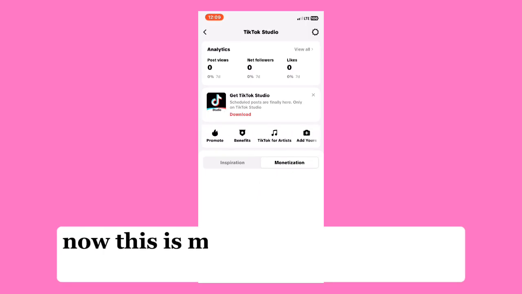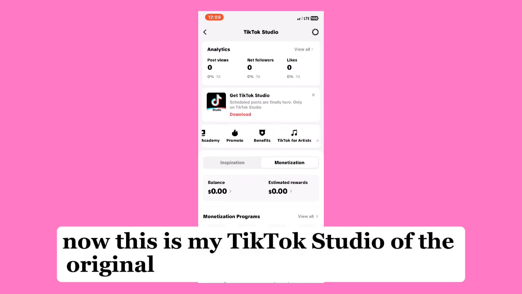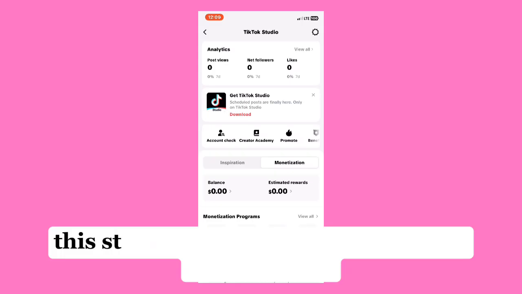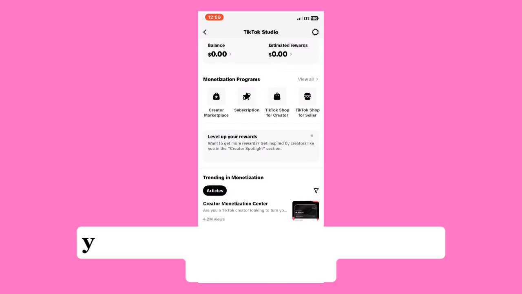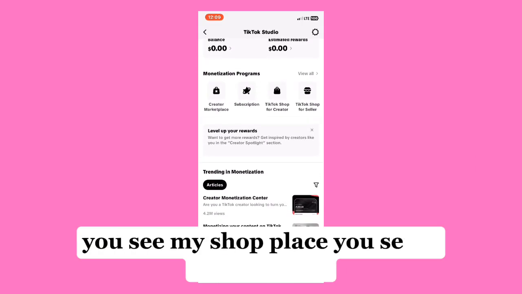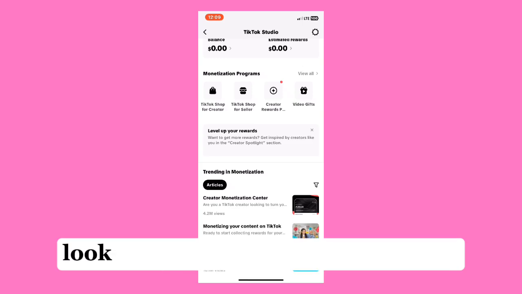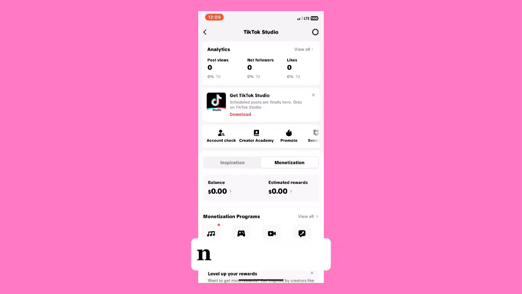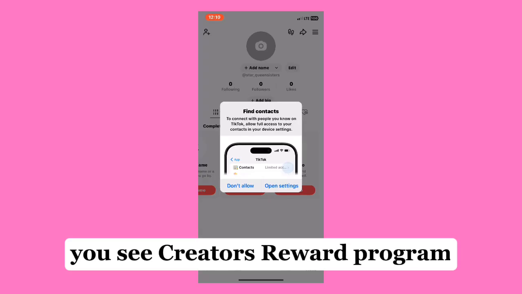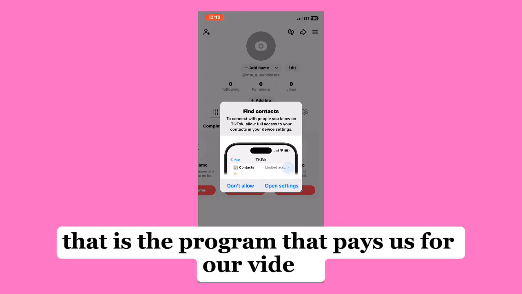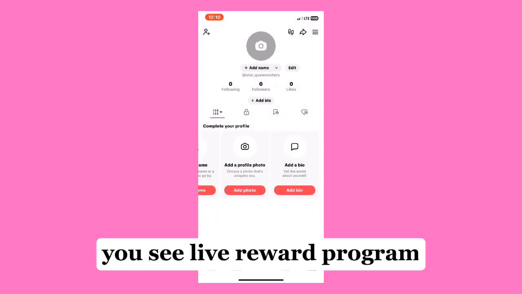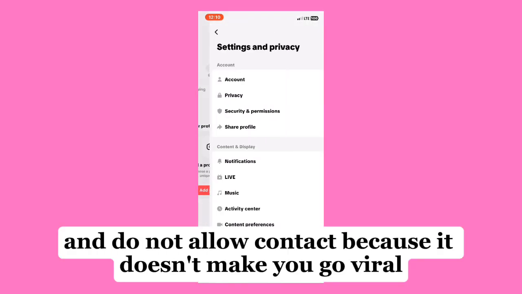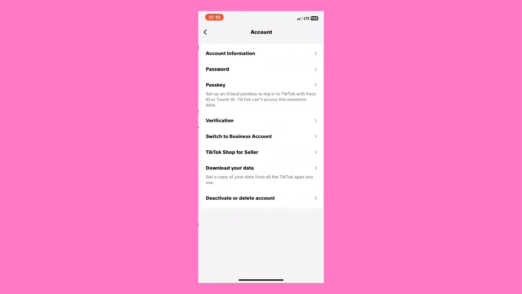Now, this is my TikTok Studio of the original monetized TikTok account. As you can see, guys, this stuff is different. Now you look down there, you see my shop, you see a marketplace. Look down, you see TikTok Shop. Do we have all that in a Nigerian TikTok account? No, we don't. You see the Creator Rewards Program. That's the program that pays us for our videos. You see the LIVE Rewards Program. So that's all, guys, and do not allow contact because it doesn't make you go viral. That's all for monetization.